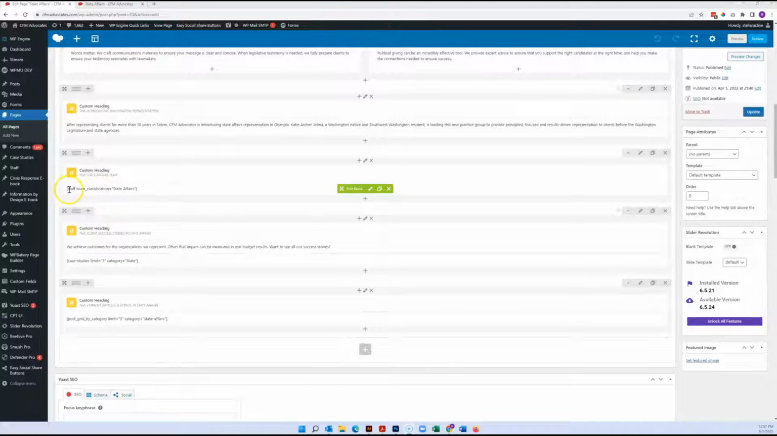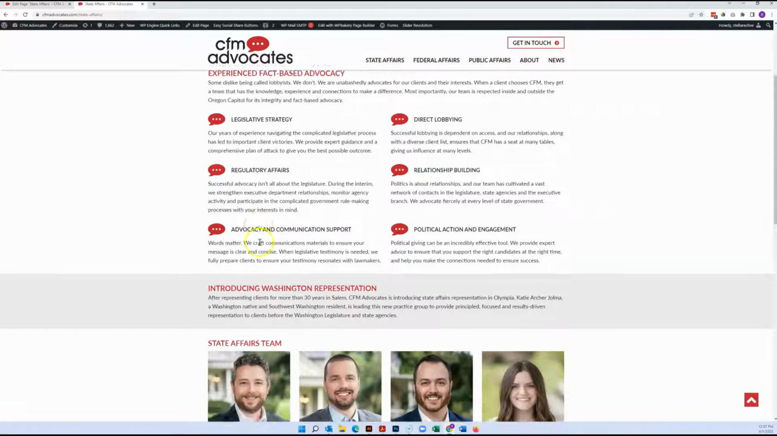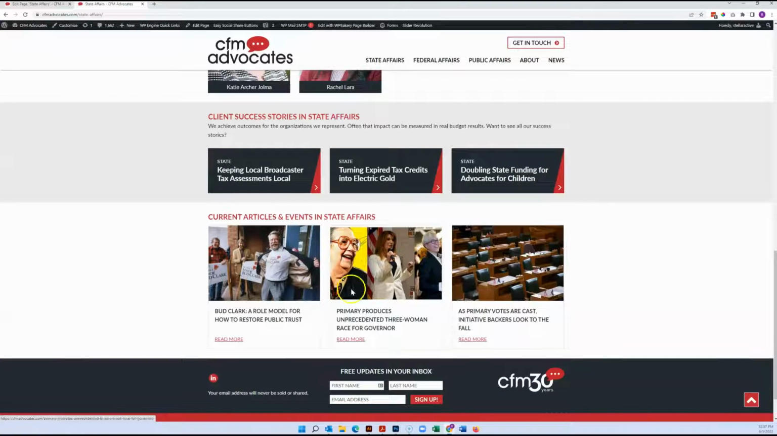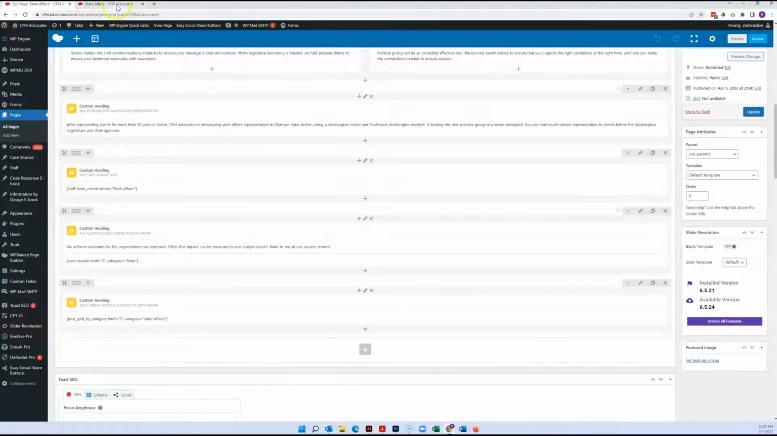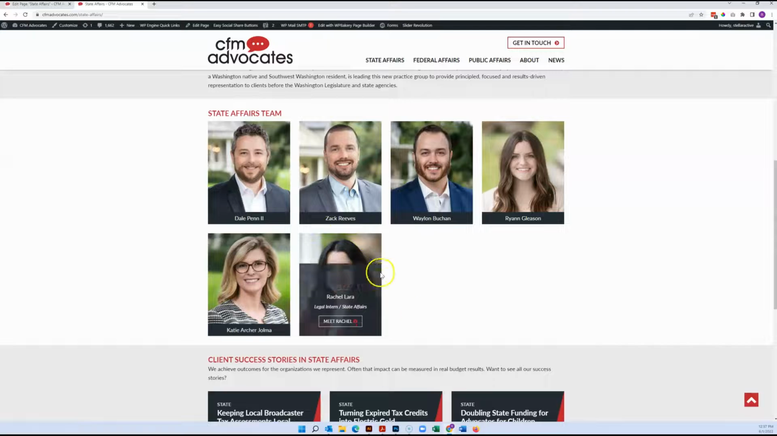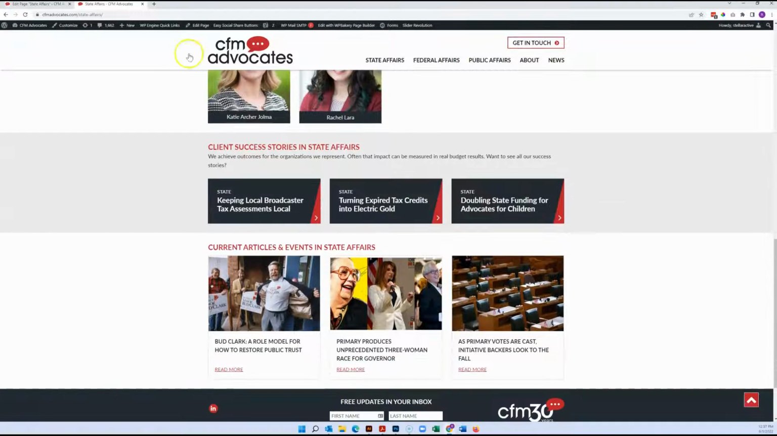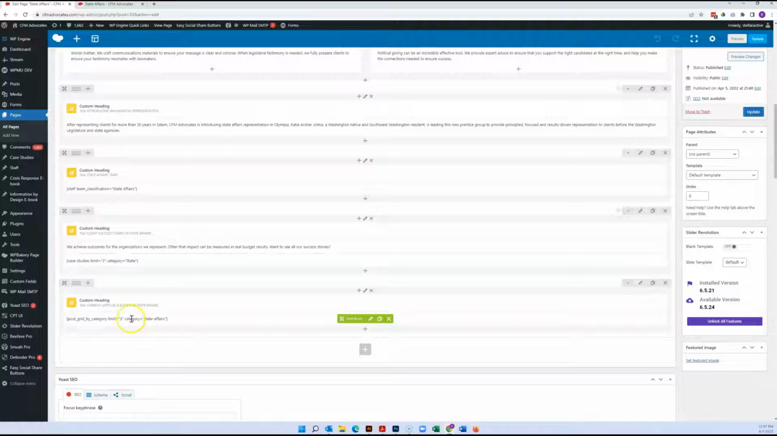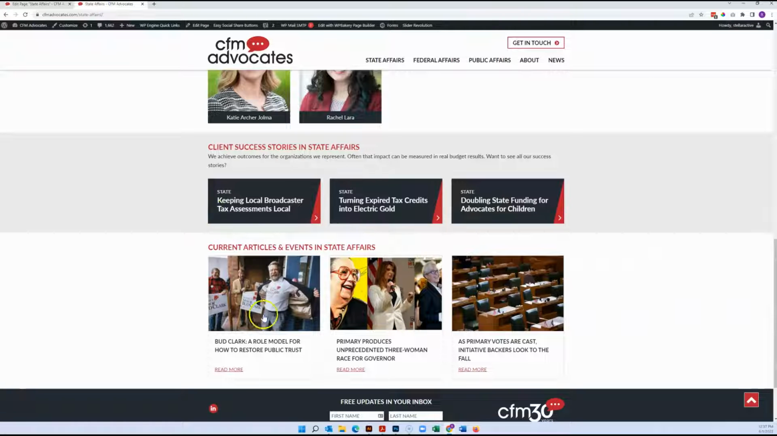These items right here, this staff team classification equals state affairs and category limit post-grid state affairs, that's what feeds in both the staff here and the new articles. So go ahead and leave those codes there, and that just makes sure that if you add a new team member to state, they will show up here if you put them after Laura, Rachel, in whatever order is designated there. Same for the case studies and the blog posts. So that's what gets these all feeding in there newest first.